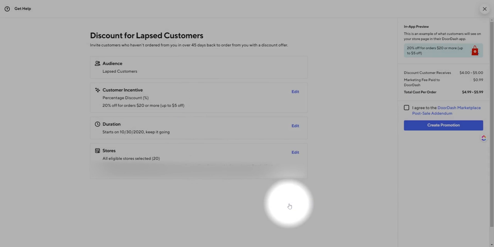Save changes. Duration, I usually like to keep it ongoing, so evergreen, perpetual, right? And I can adjust my different stores that I want to run it under, which I'm going to do. And all I got to do is click agree, right? They give an example here what it looks like. 20% off of orders for 20 or more, up to $5 off. This is a really nice looking promotion, right? If they're scrolling through the app, this will catch their eye. That's big enough. All right.